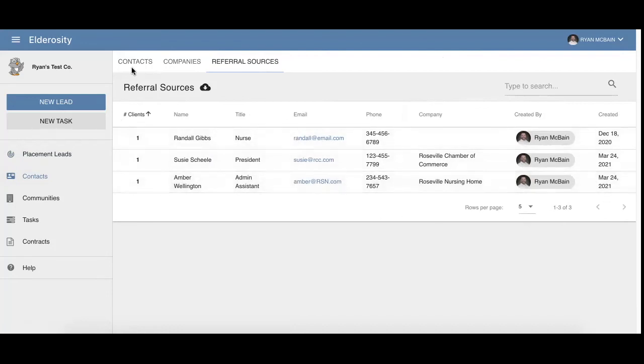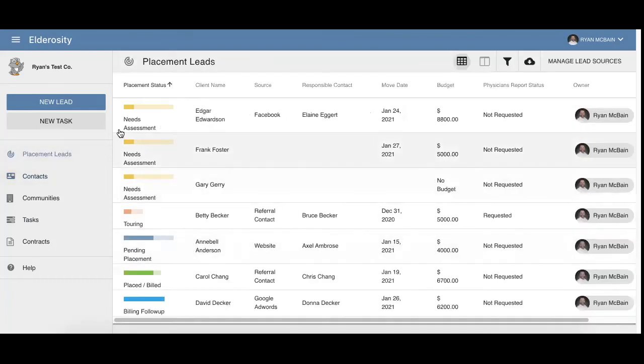So the reason we did this is so that when you are adding in contacts, the referral sources are being picked up by the placements. So any placements that you have in there, when you associate your referral, that's when they will show up there.